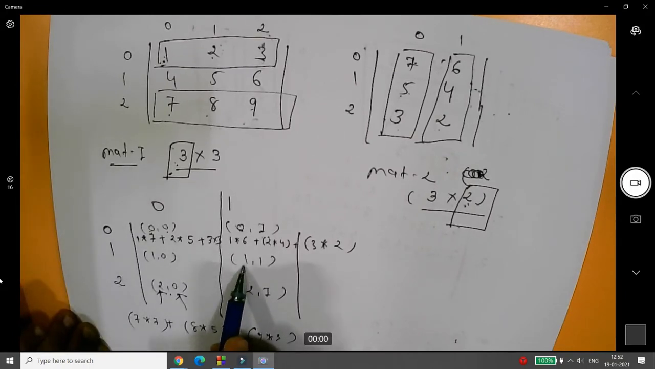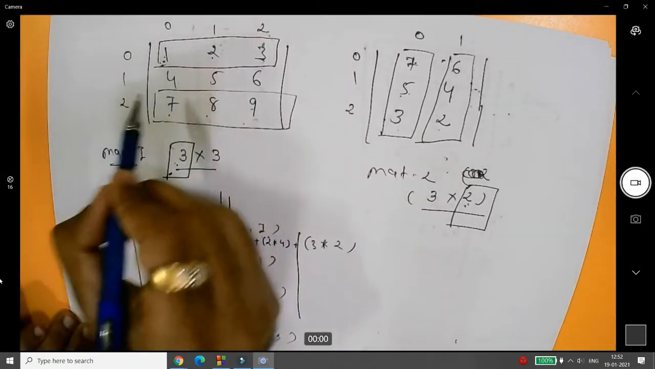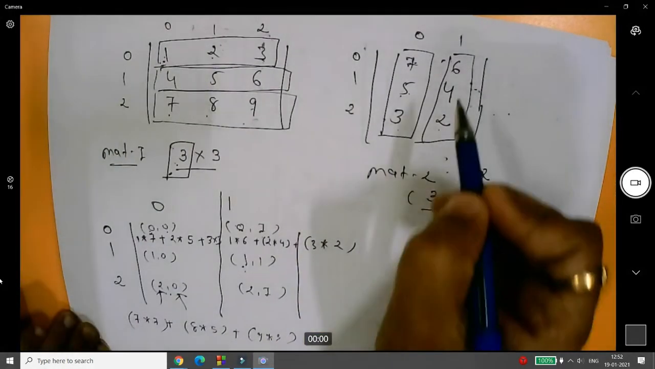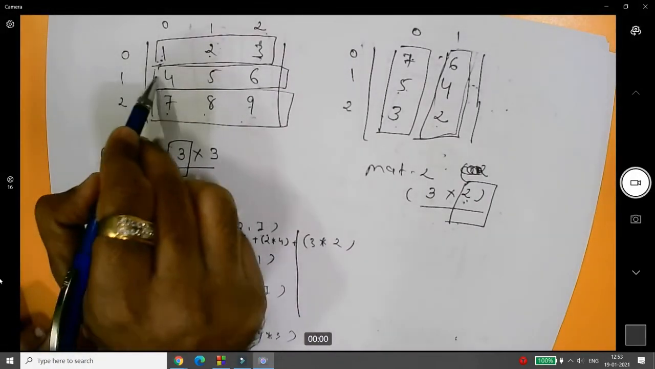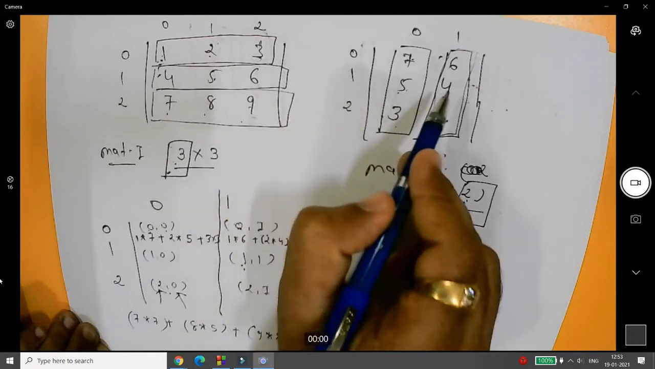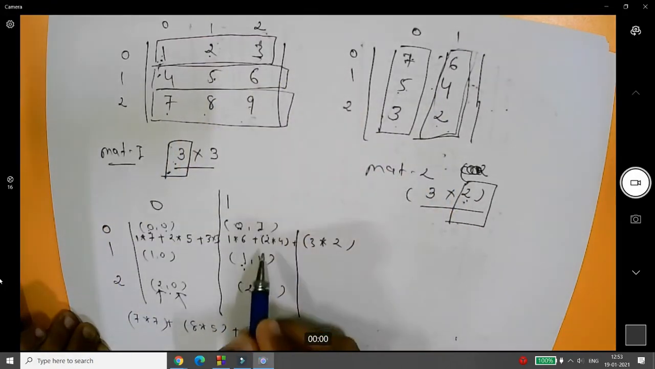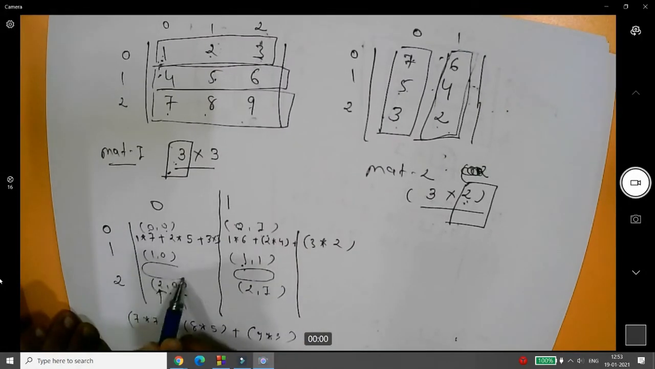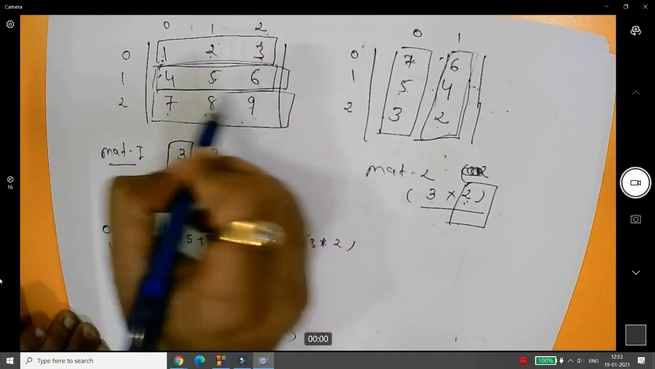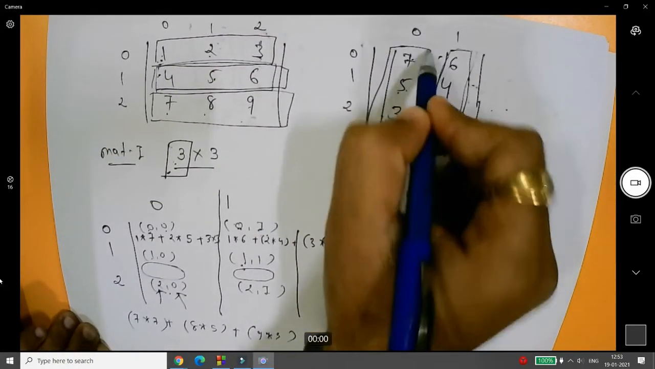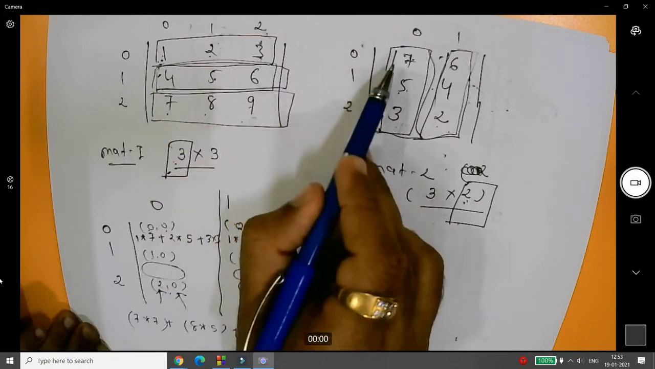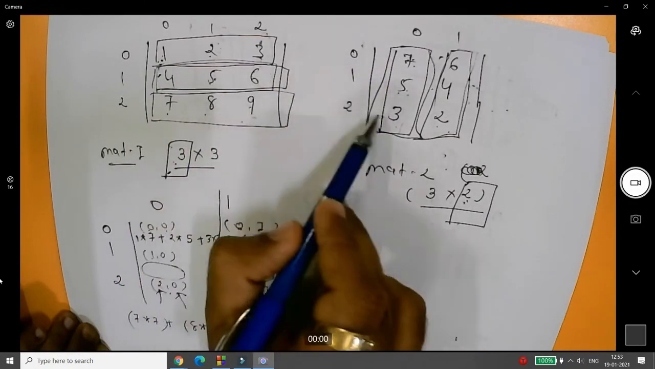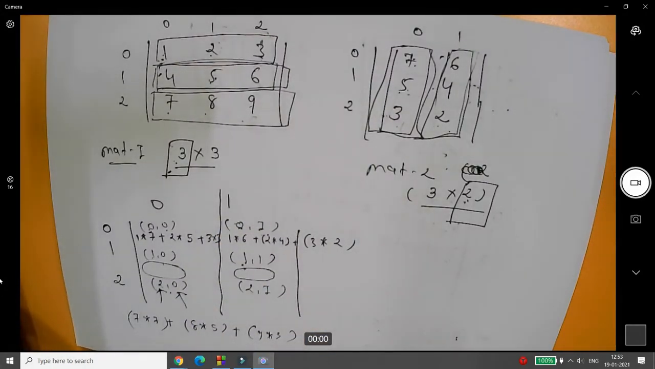Suppose you think, sir, I want the value at 1, 1. Then the one row of the first matrix will be 4, 5, 6, and the one column of the second matrix will be 6, 4 and 2. So both will be multiplied. So for the 1, 1 location, it will be 4 into 6 plus 5 into 4 plus 6 into 2, and you will get the value over here. If you want the value at 1, 0, then the one row of the first matrix, that is 4, 5, 6, will be multiplied with the zero column of the second matrix, that is 7, 5, 3. You will easily get the result as the sum of the corresponding products. So 4 into 7 plus 5 into 5 plus 6 into 3, and the value will be available at the 1, 0 location.